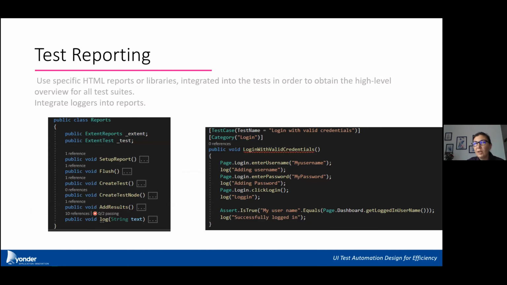Well, for Java and C#, I'm a fan of Extent Reports, and you can easily integrate it, just some additional hacks to do with the library. But you can define nodes, create tests and results, and you can also add loggers. On the right side, I put an example where you can add logs, so you can log specific actions or specific data or specific methods.